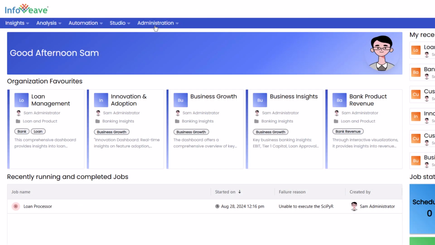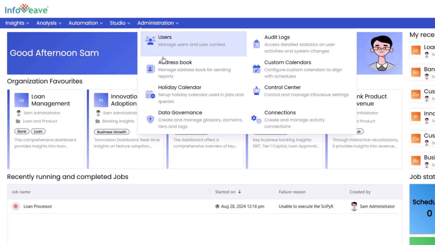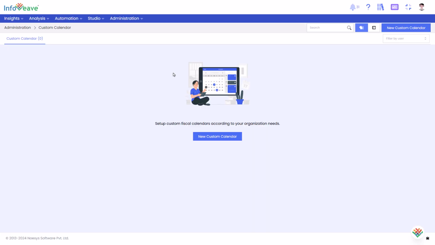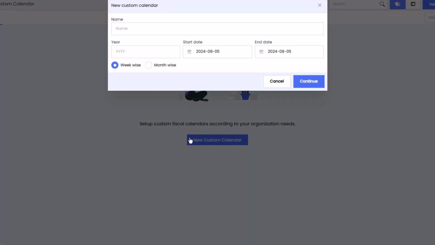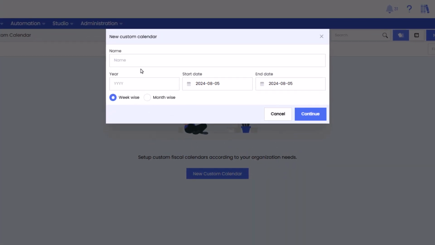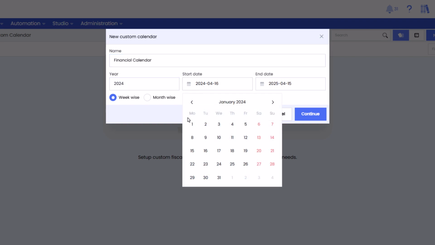To create a custom calendar, go to Administration menu and select Custom Calendar. Click New Custom Calendar. Enter a name for the custom calendar. Specify the year. Select the start date and end date.